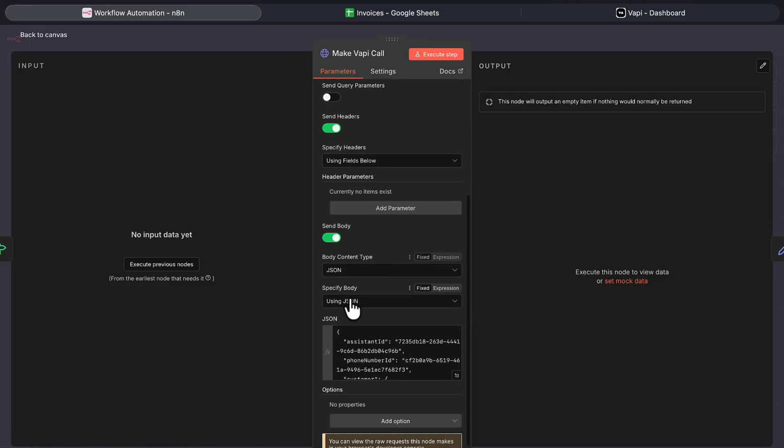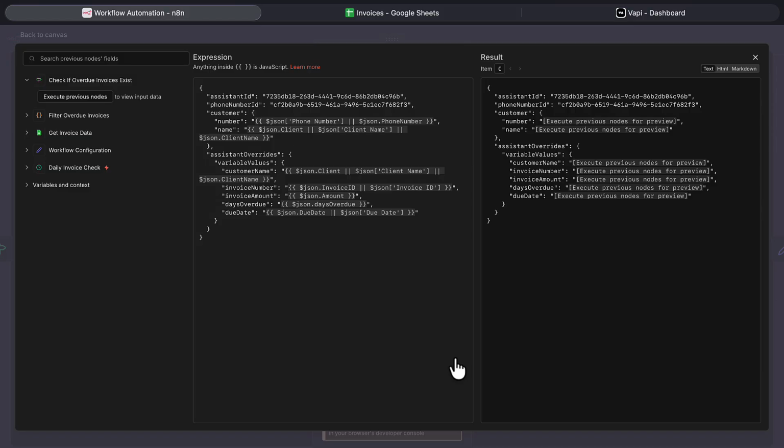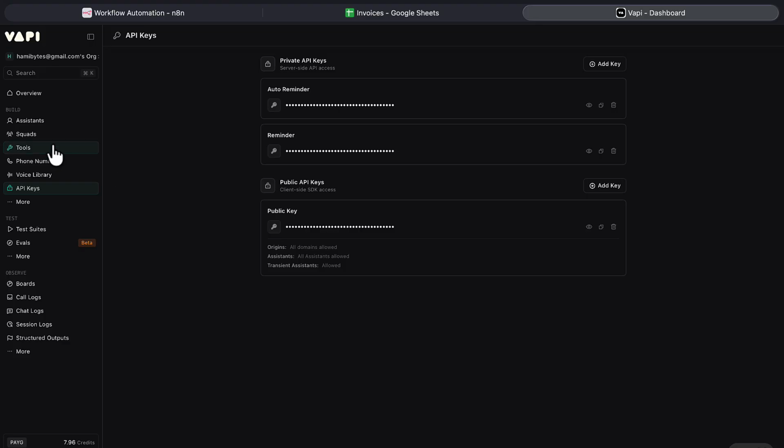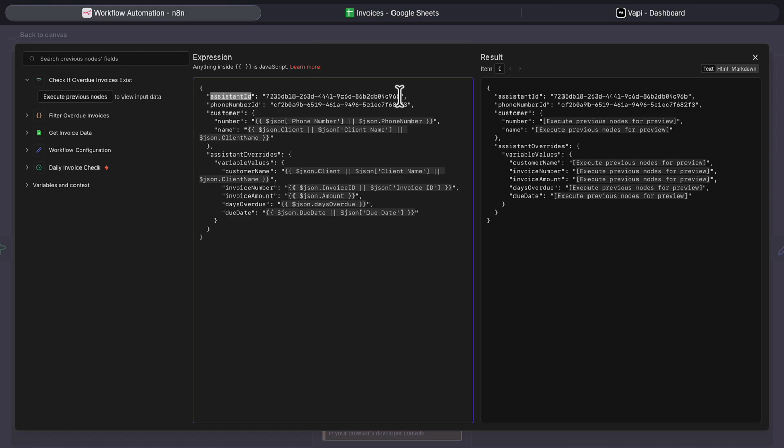For send body, this is a very important section. We have assistant ID. Back to your Vapi, click on assistant. We created this assistant. This is the ID. Just copy this, and in this section, paste the ID.